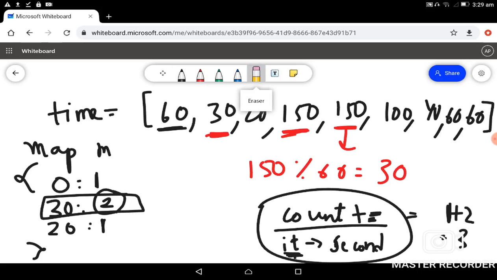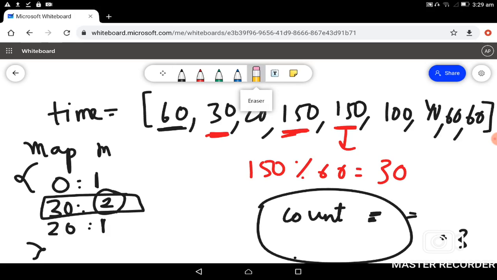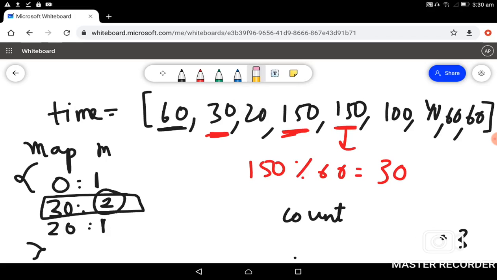Now I move forward. It will be clear when we write the code if it is not clear right now. So my count has become 3. Now I'll move forward to the next element, and by the way I have to increase my count also. 30 has occurred 3 times now.